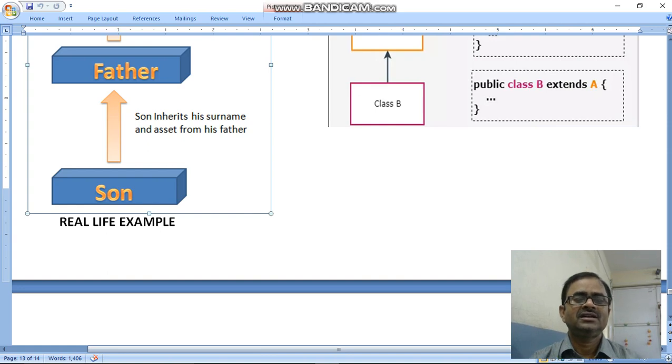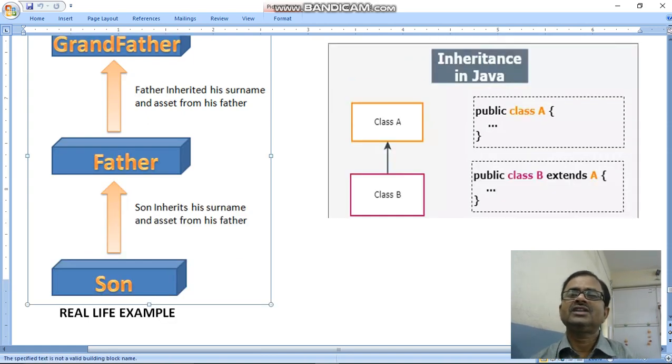Did you get it? In Java also, a class using another class's property is known as inheritance.